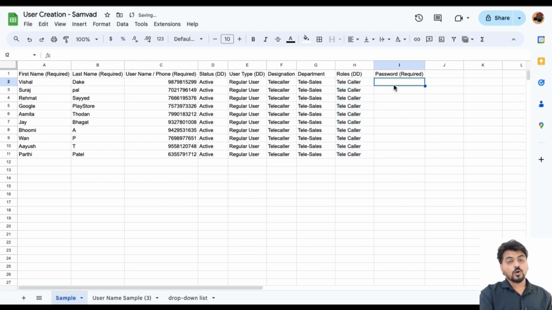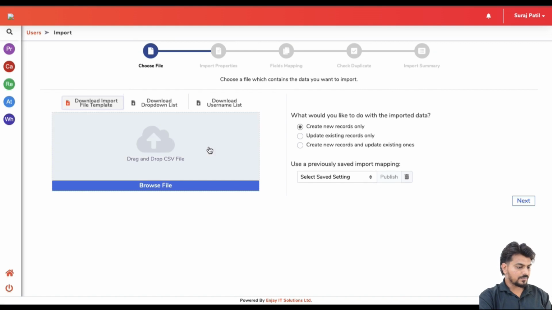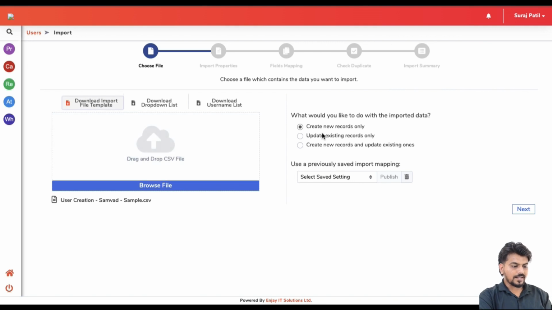Okay. Now I have to configure a password for them. So at present, I'll keep a common password for everyone. Okay. Now my user sheet is created. Let's download it and import this user in the Samvad. We have downloaded the user data. Let's import it into this Samvad Telecaller application. So I'll go to my import screen. I'll browse the file. Okay, I'll create new users.